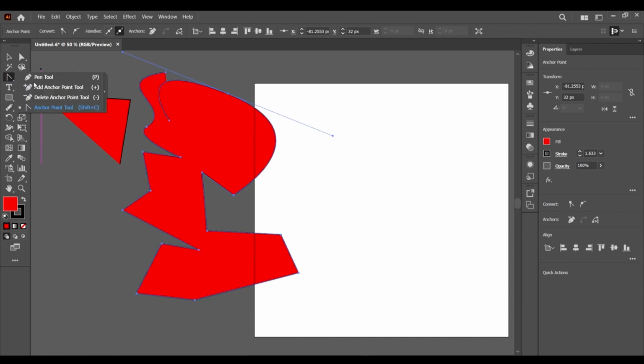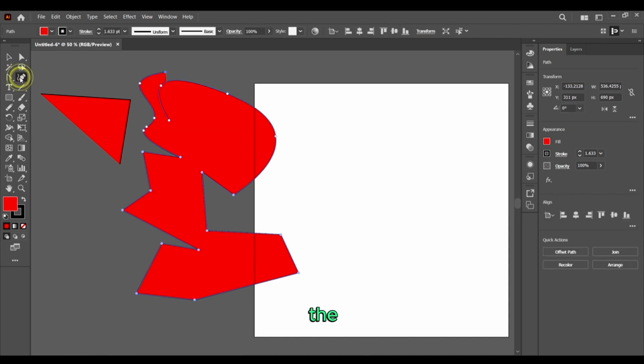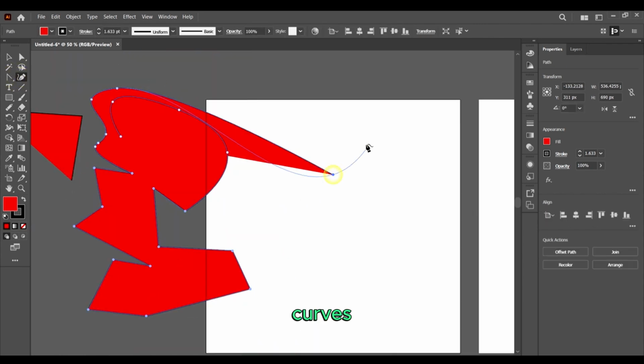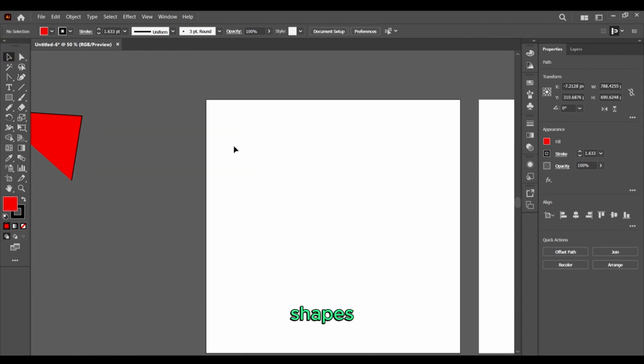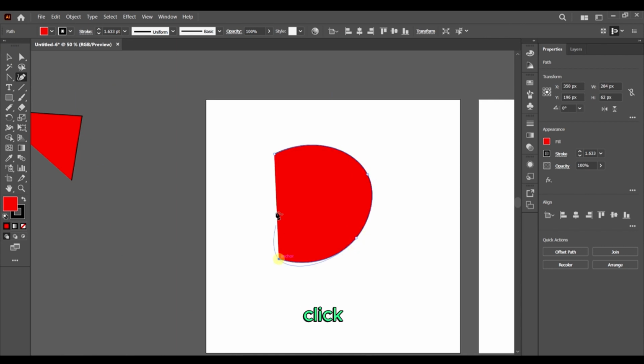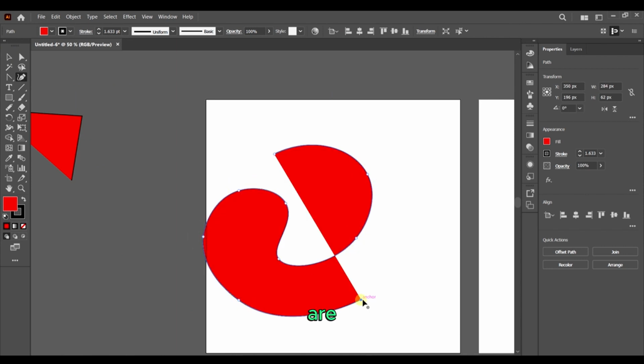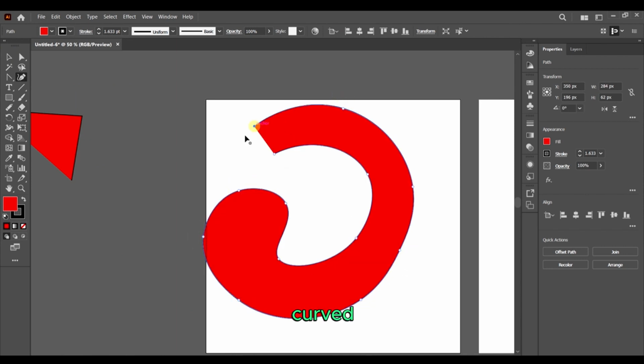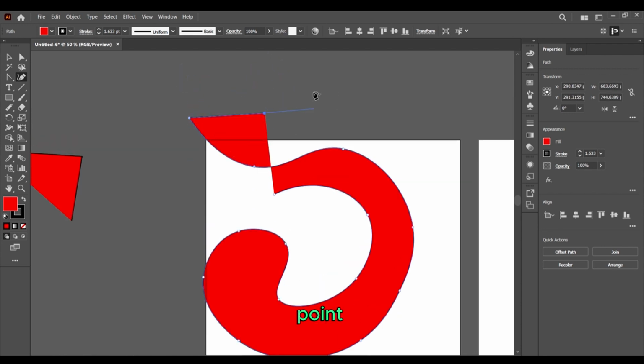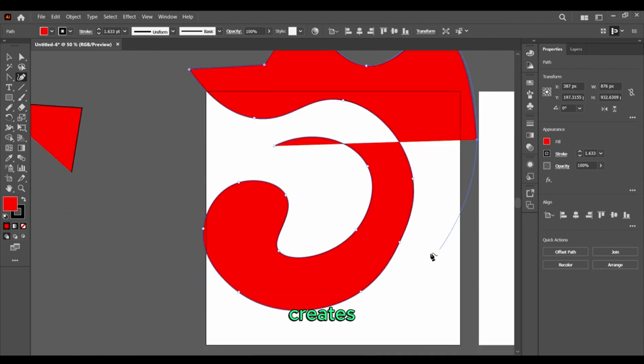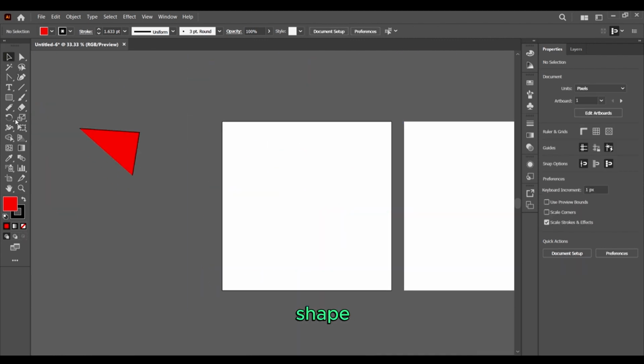And then we have the curvature tool, which is used to draw curves or draw curved shapes. So we can click here, click here, click here, click here, click here. We can see that we are creating a curved shape. When we double click, it creates a point. But when you click once and drag, it creates a curved shape.